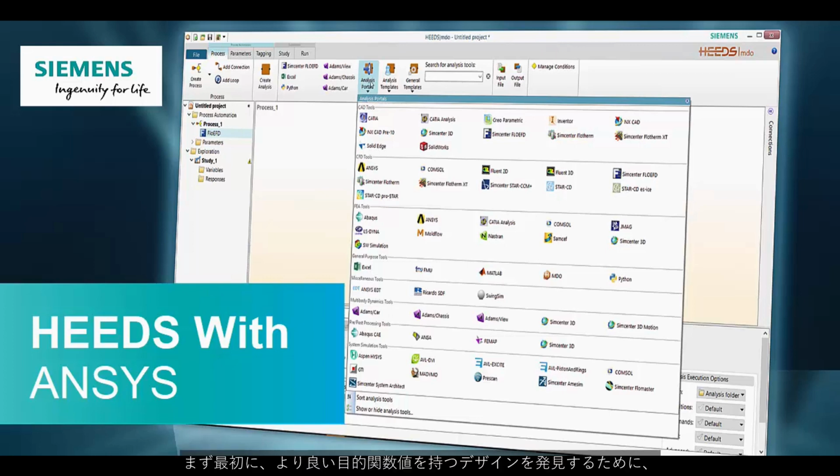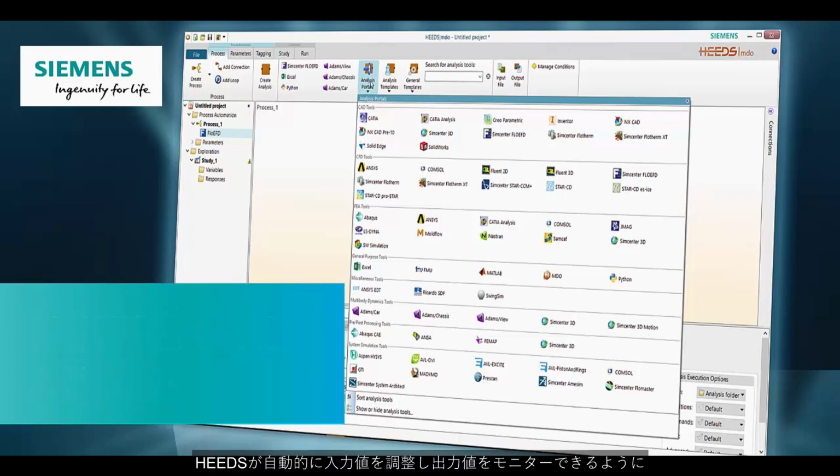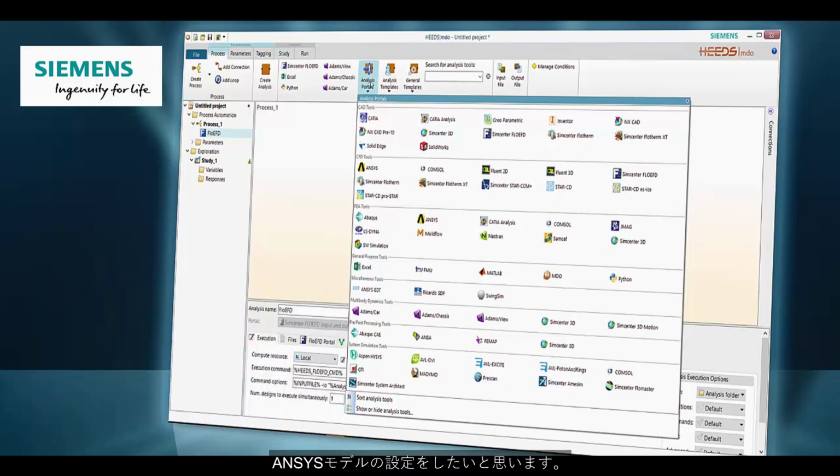I will start with an ANSYS model and tell HEEDS how to automatically modify the inputs and monitor the outputs in an effort to discover a design that better meets the desired objective.